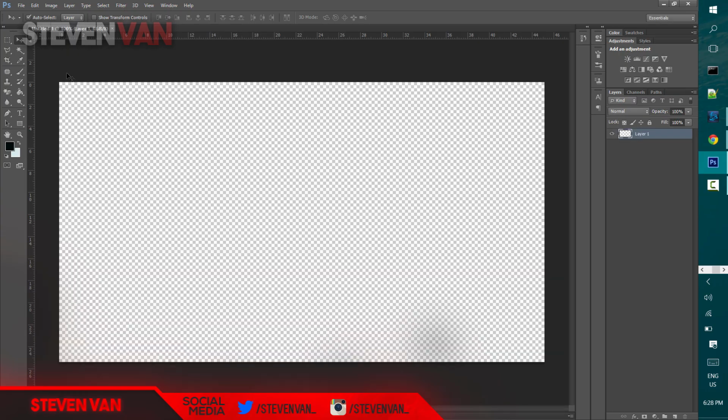Once you open it up, you'll see that it's a really big rectangle, and that is the thumbnail itself. This is how the thumbnail is going to look. You can see it's transparent because it has a checkered background. If yours does not have a checkered background, go start again and press transparent as background contents. This checkered background means transparent, if you didn't know that.